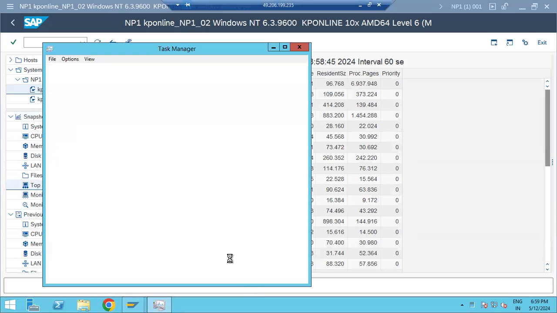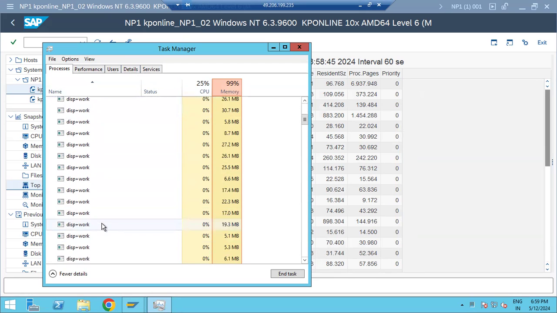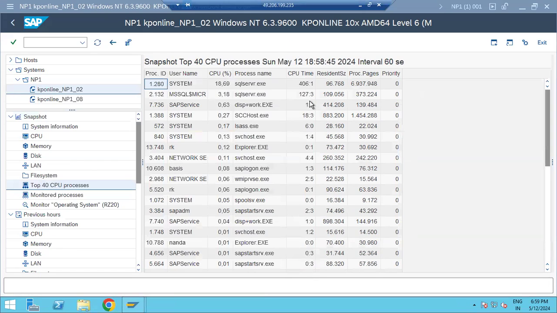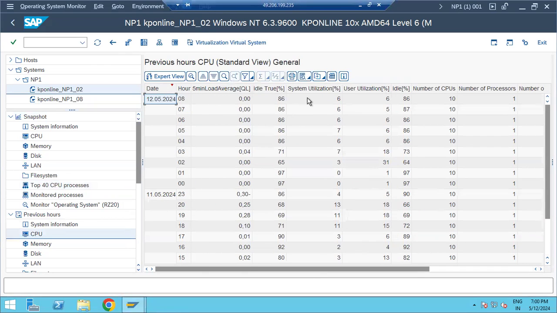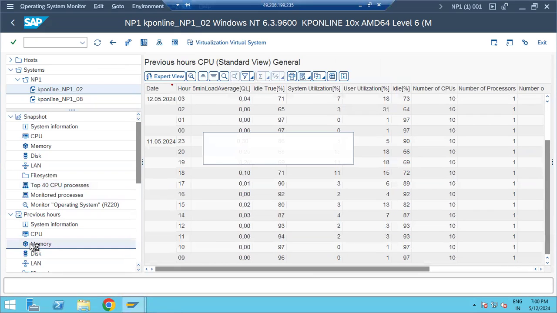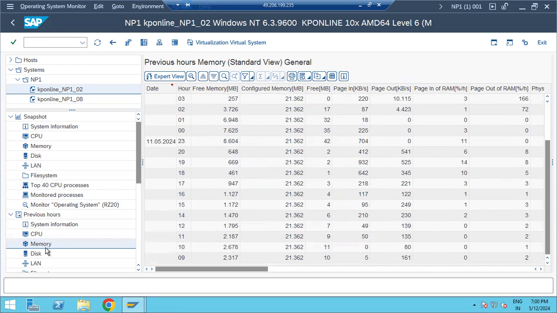In the task manager we check the processes, CPU utilization, memory utilization, and which process is taking more time. In the same way, we check this information here. We can see the CPU utilization in previous hours: system utilization, user utilization, number of CPUs, idle percentage, and user percentage. For memory, we can see the memory percentage for the last hour, the 7th, 8th, and 9th hours.